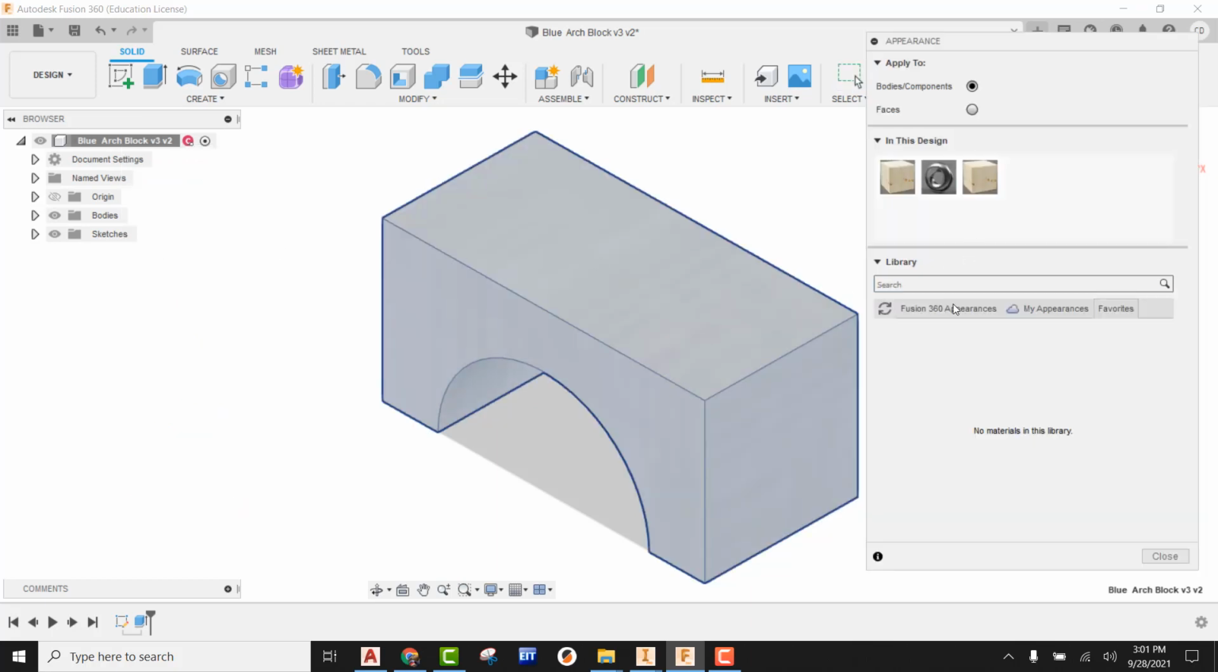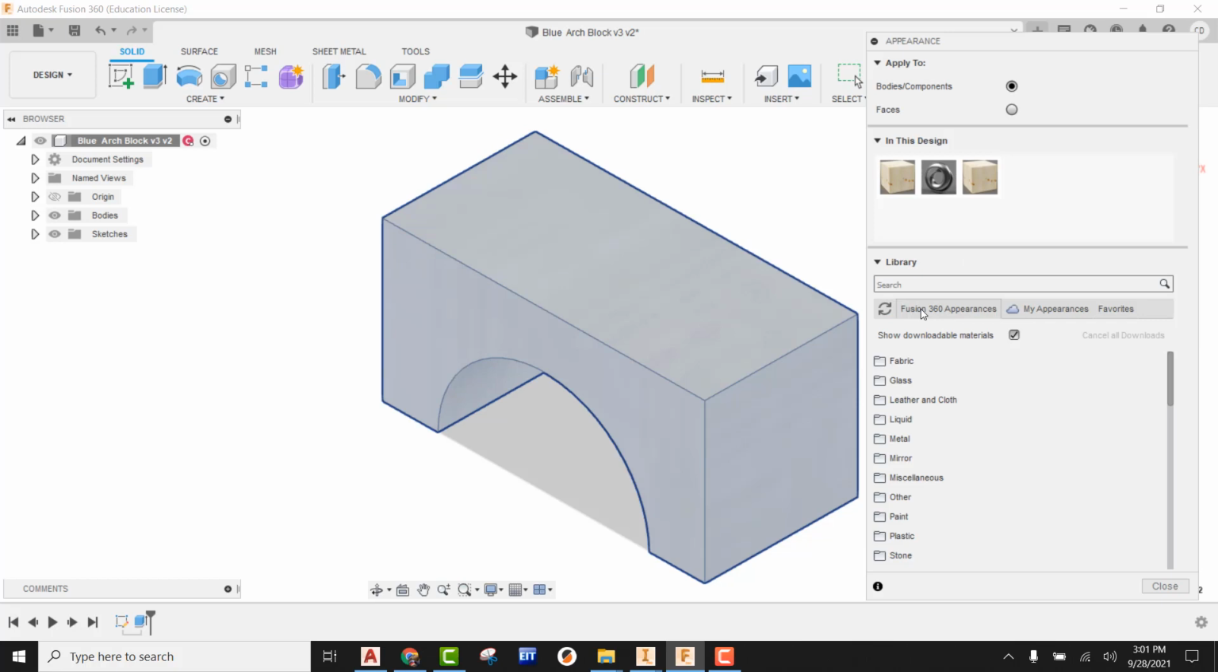Once I get into appearance, you need to make sure that you're picking the Fusion 360 appearances tab. You're going to scroll down and find wood. Okay, not just any old wood, you're going to be looking for wood solid. Picking on that and scrolling down, you're going to see that there are 4 different choices to pick from. We have finished, painted, stained, and unfinished. Now what you need to do is pick on painted.